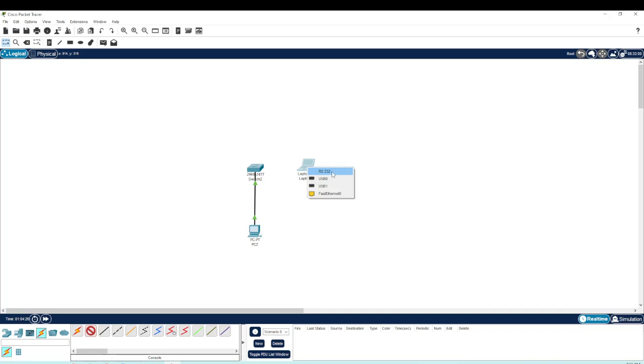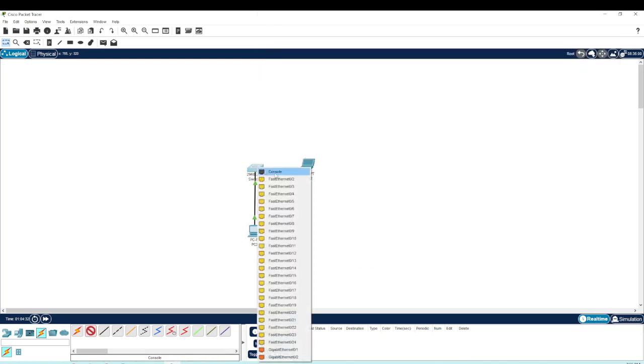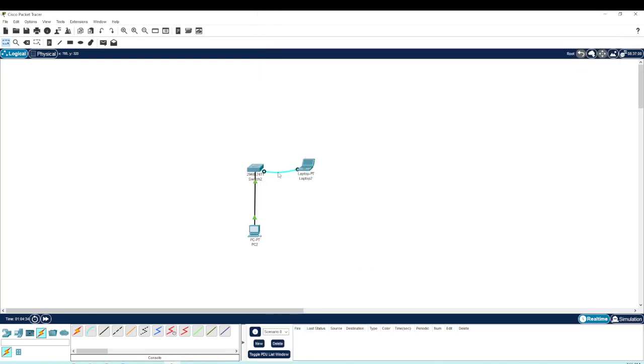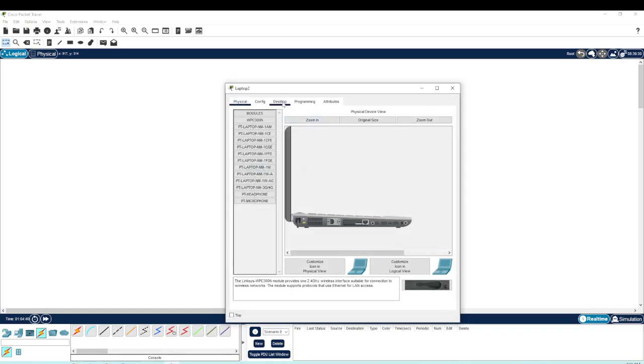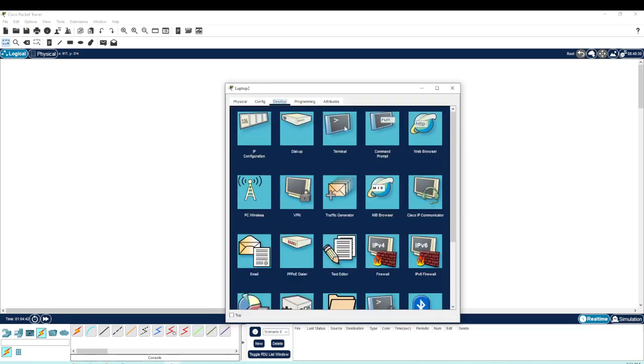So we're going to click on the RS-232 port on the PC, and then we're going to come over here to the switch, and we are going to click on the console port. Once that connection is made, we're going to go into the laptop. We're then going to go to Desktop, and we are going to go to Terminal.